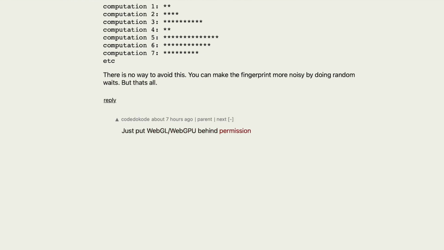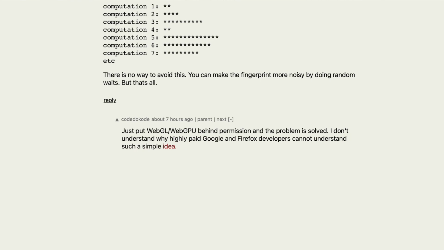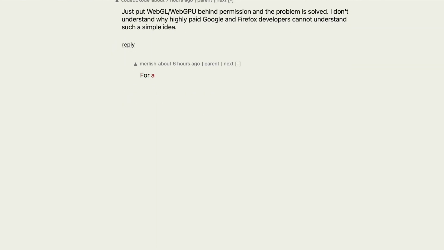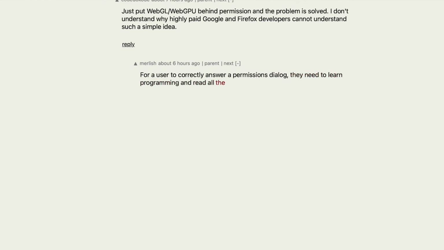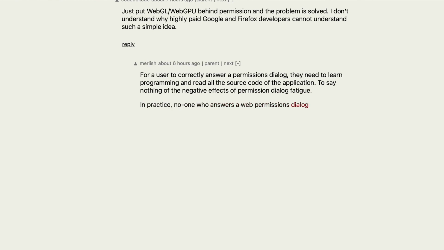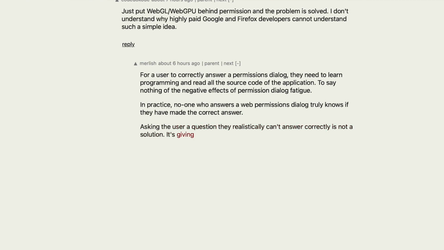Just put WebGPU behind permission, and the problem is solved. I don't understand why highly paid Google and Firefox developers cannot understand such a simple idea. For a user to correctly answer a permissions dialog, they need to learn programming and read all the source code of the application. To say nothing of the negative effects of permission dialog fatigue. In practice, no one who answers a web permissions dialog truly knows if they have made the correct answer. Asking the user a question they realistically can't answer correctly is not a solution. It's giving up on the problem.